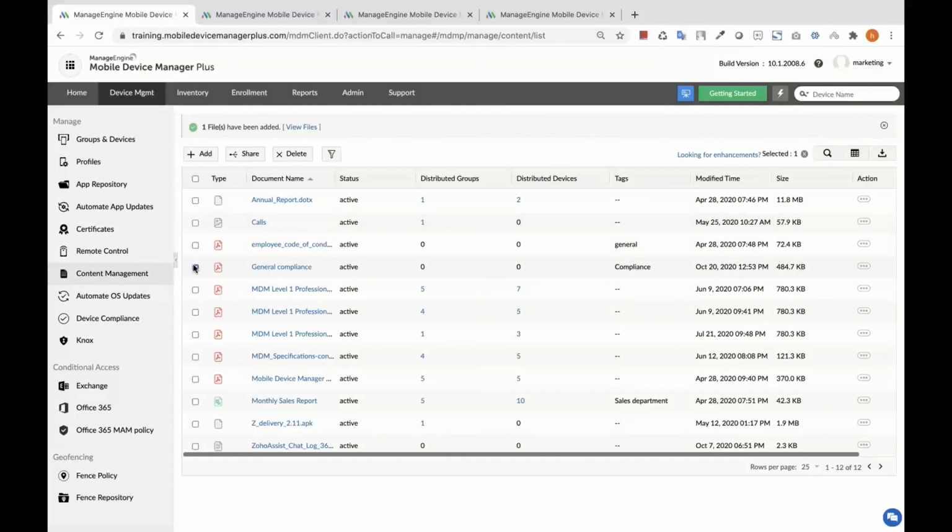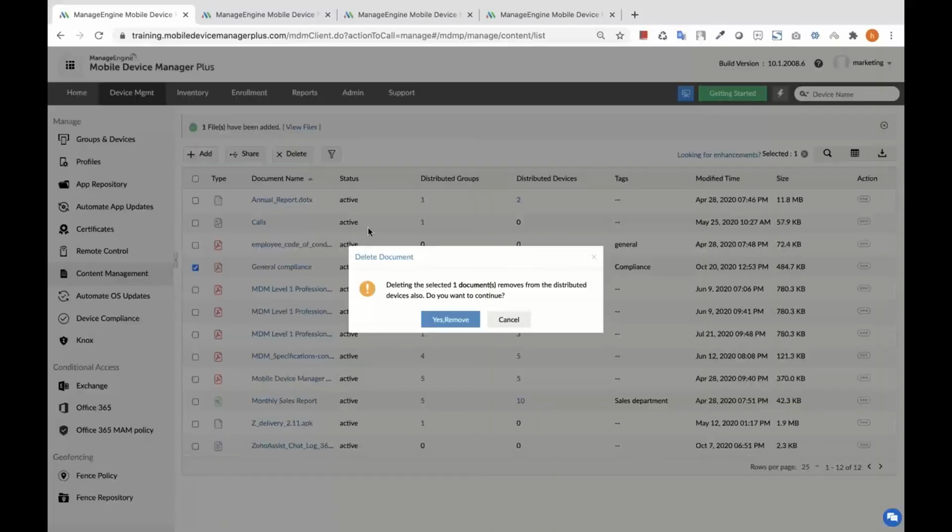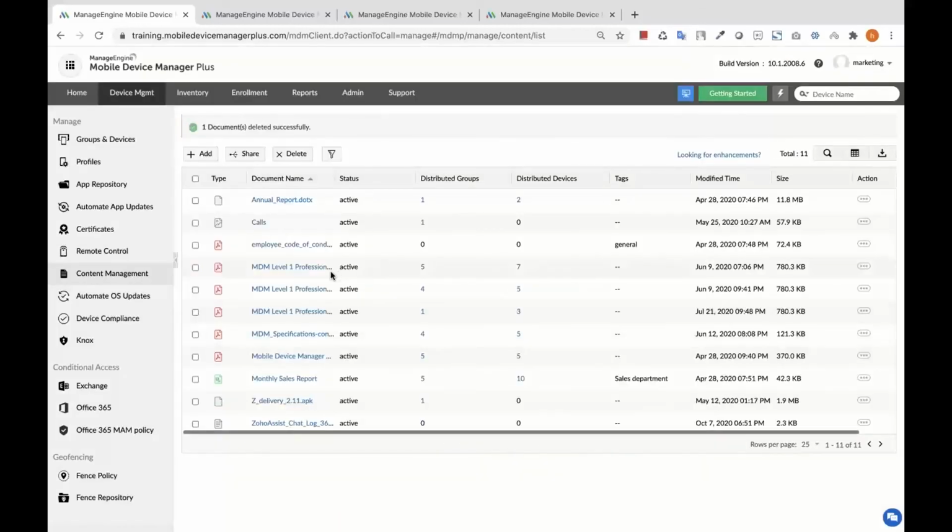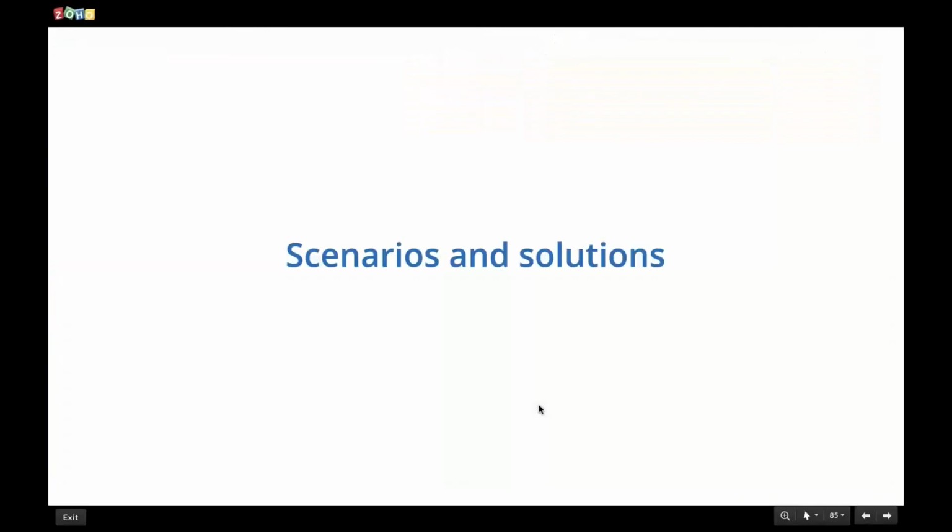In case you want to delete a document, just select it and delete. This will delete the document from all the devices as well. So now the document has been deleted from my devices as well. So this is how Mobile Device Manager Plus simplifies the distribution of content on your devices.